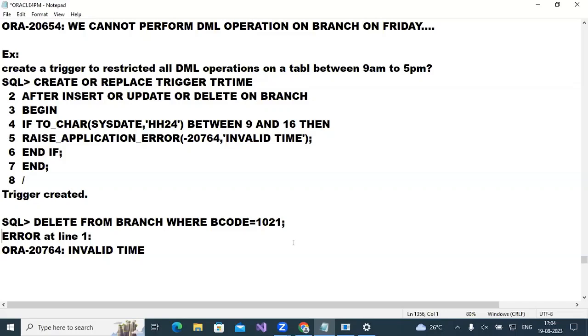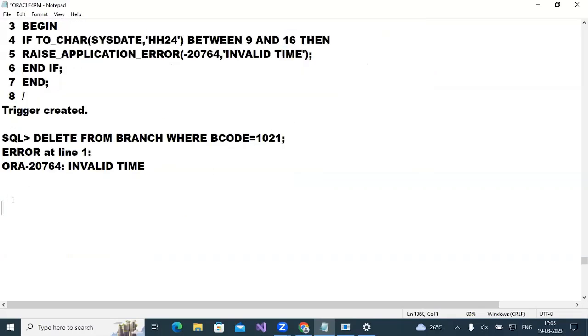Completed. Here observe, 9 a.m. to 5 p.m. Then why are you taking 16, sir? Actually, so many people think it is 17. Yes or no? 5 p.m. in 24 hours means what now? 17. But why am I taking 16? There is a logic. If I'm taking 17, then you will get some problem.